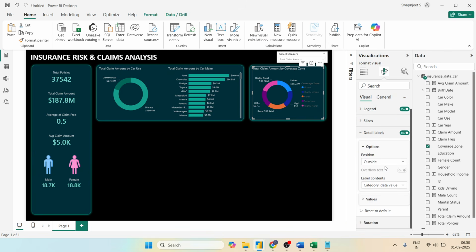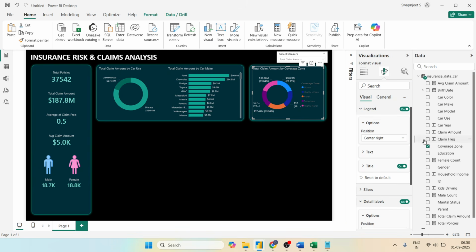go to detail labels. Okay, so in detail labels, what I will do, I will just show data value and percentage. Okay, I won't show these labels over here because those are already in coverage. I mean to say in the legends. And now I will hide that particular legend.